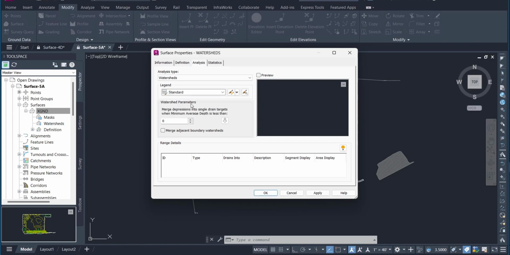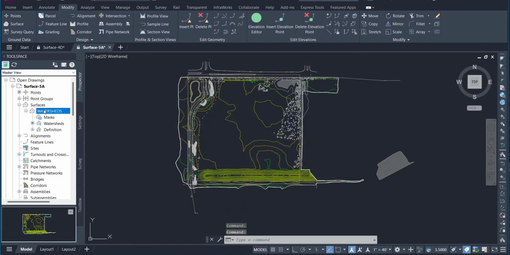In Tool Space, on the Prospector tab, expand the Surfaces XGND collection. Click the Watersheds collection. The Prospector List view displays a tabular list of the surface watersheds with their IDs, description, type, and the ID of the watershed that they drain into. Optionally, pan or zoom to an individual watershed. Right-click the WAD item in the list view and click Pan to or Zoom to.